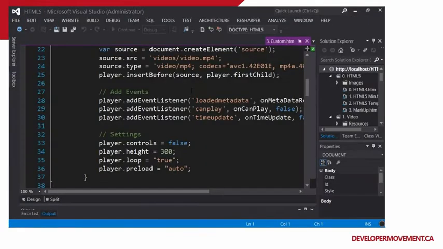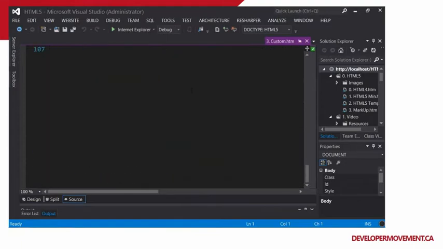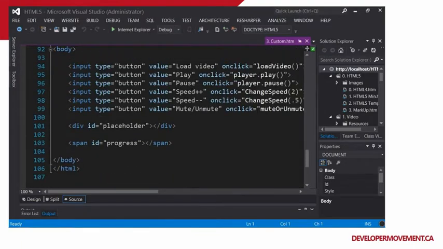Okay, so what we have here are the input types equals button. So we have the load video, the play. These are standard HTML buttons, not HTML5 stuff. This is like HTML 1.0 stuff right here. And we're basically saying on click, we have an event handler for every time any of these buttons are clicked. And then we have a div tag, but we don't actually have a video. So let's find out what's going on here.